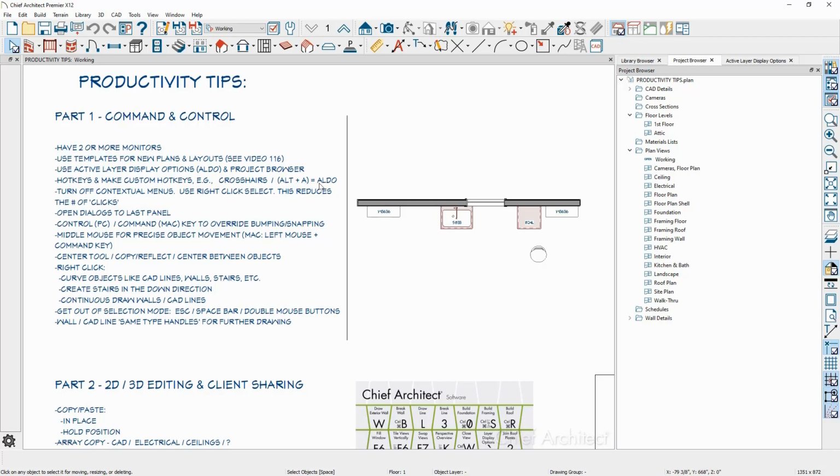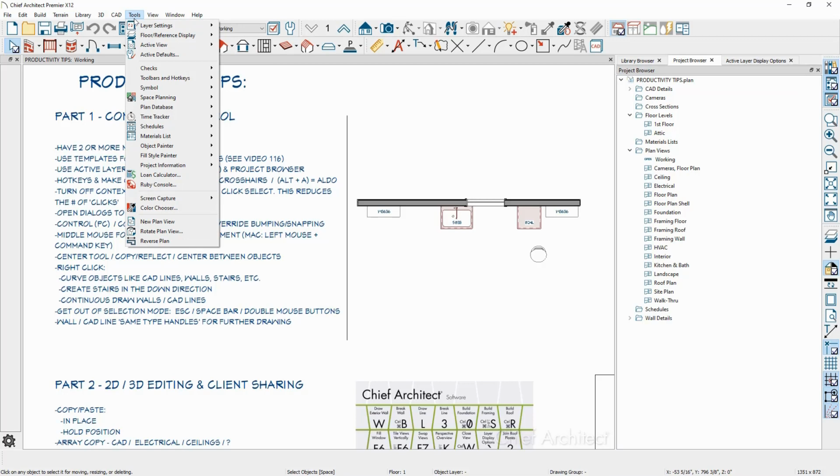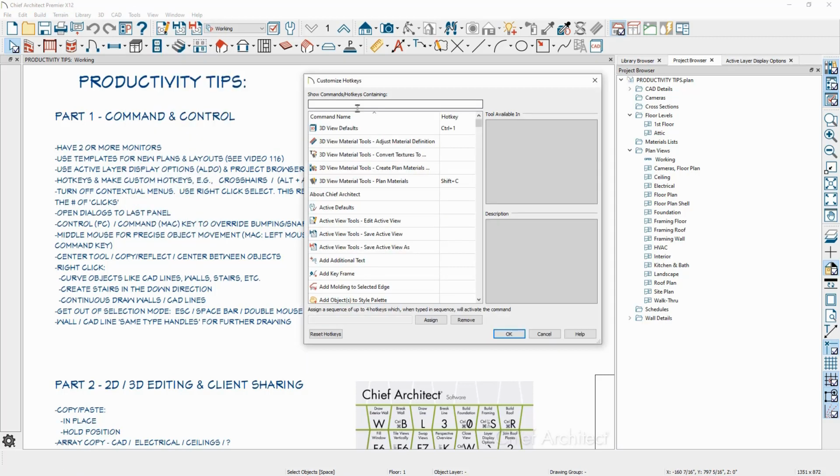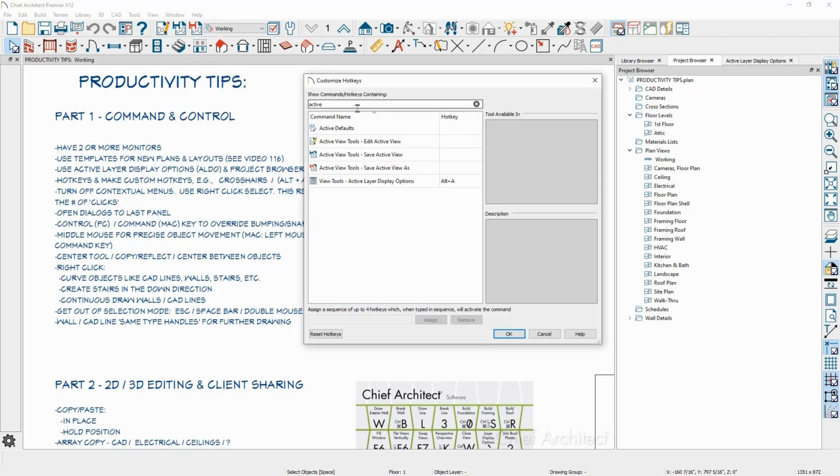hotkey to turn on the active layer display set, which is over here. So I'm going to come into my tools menu, and you're going to find toolbars and hotkeys and customize hotkeys. And I'm just going to search for the name active. I'm going to come down. You can see that I actually already have it assigned. Let me just remove that for the time being.